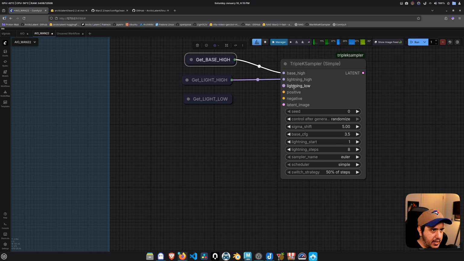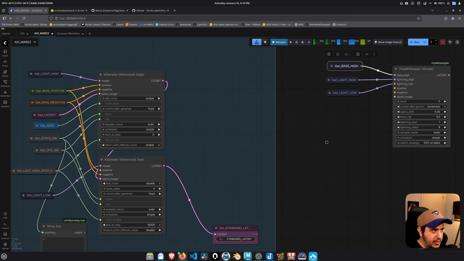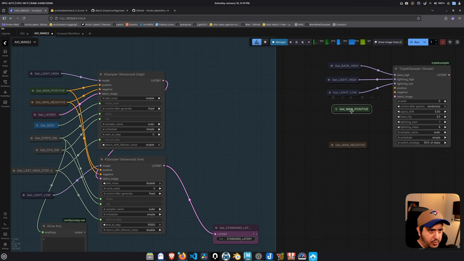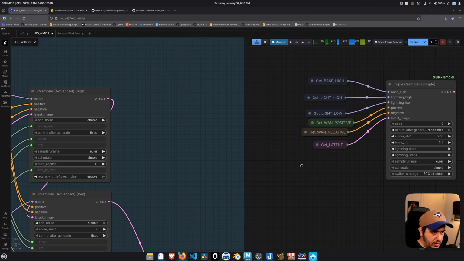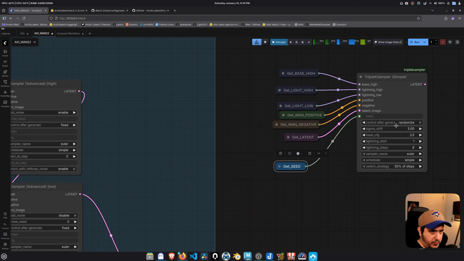Get node base high. So let's connect these guys. Collapse. Lightning high is this, lightning low is this. Let's bring our negative and positive and connect. Let's bring our latent, connect. Let's bring our seed and connect. We will keep the control after generate as it is because this is how the node works. It is default to randomize. We keep it in randomize.